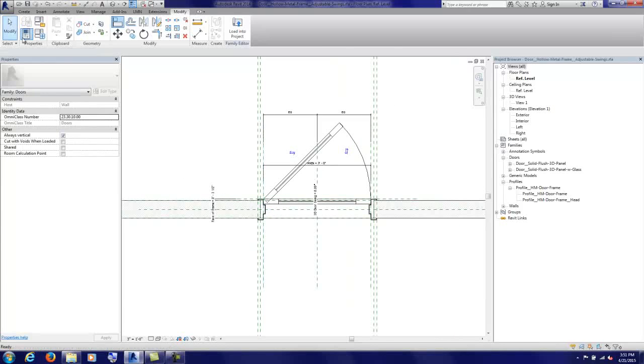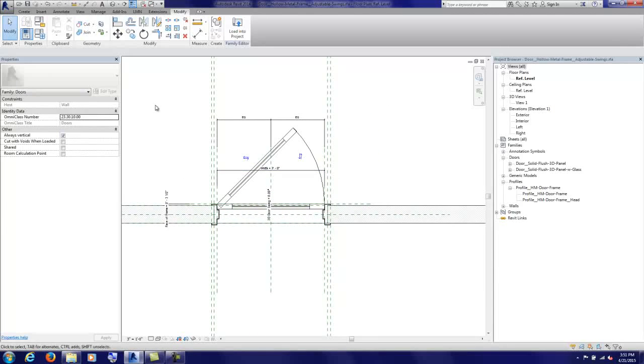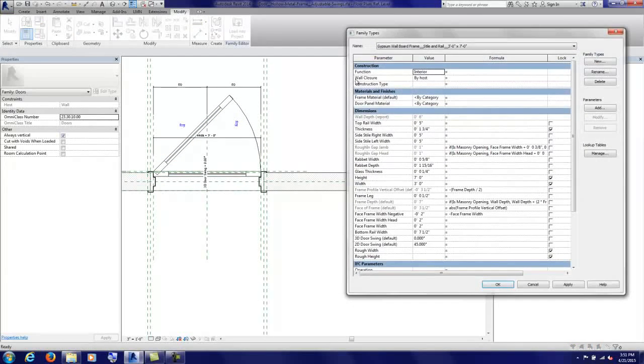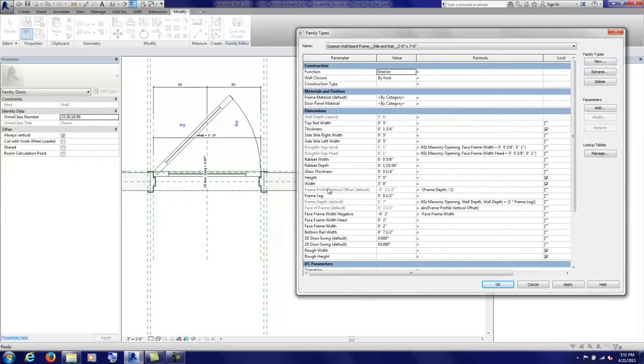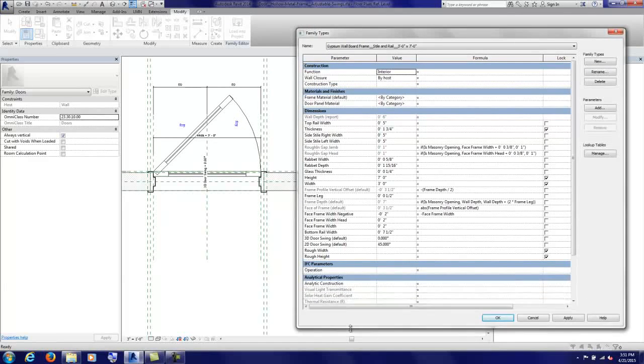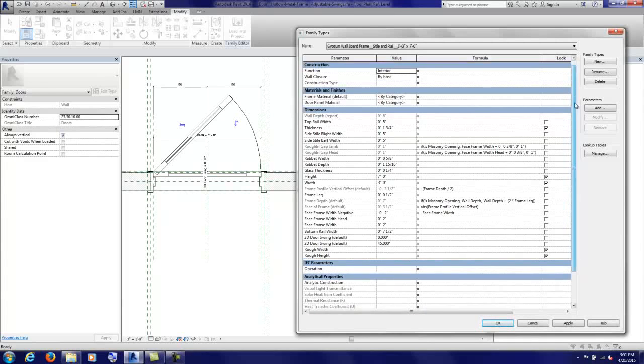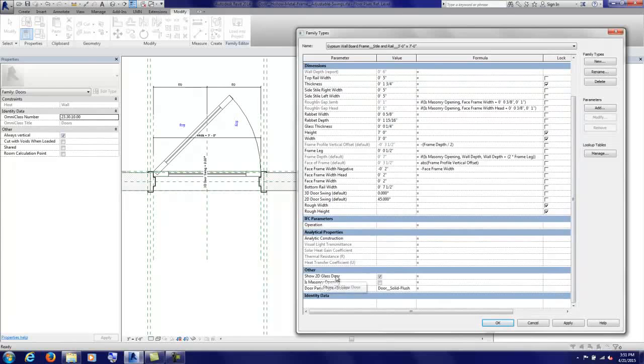And now I have my door assembly. But what I need to do is set it so it looks correctly depending on what type of door we have. So in my Family Types dialog box, with all those doors that we've already set up, since we've added a few more parameters here, actually only the one that says show 2D glass door, you can see here our style and rail has that checked.